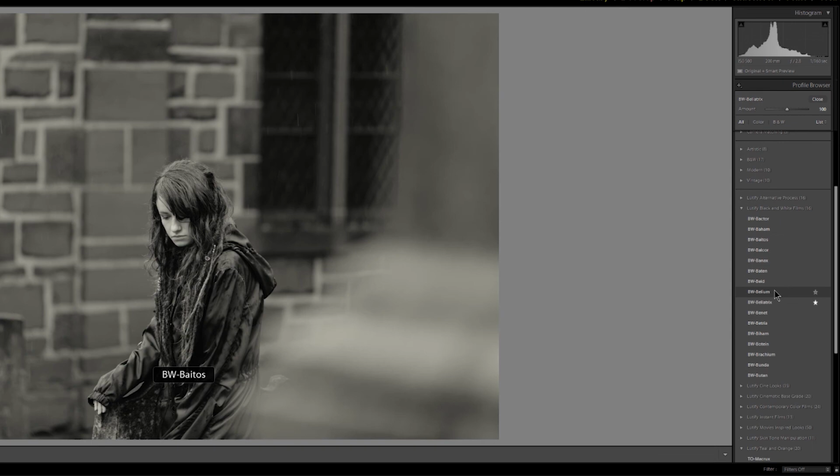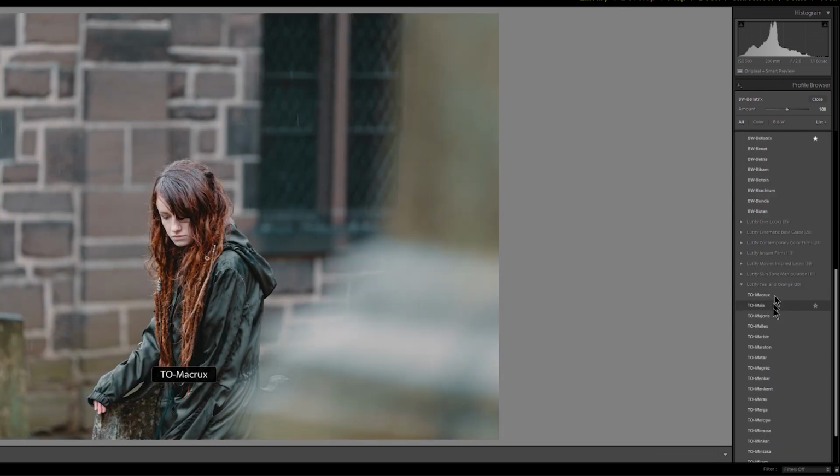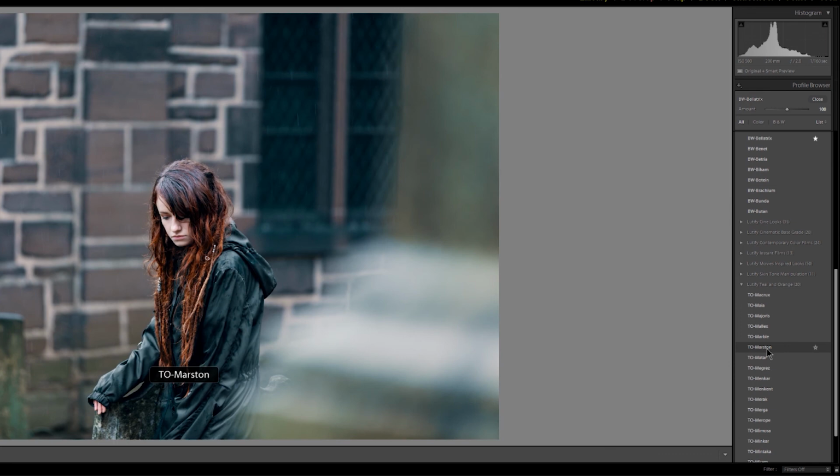So I'm going to go on down, and I'm actually not going to make it a black and white. I think I might go with this one right here. Now, this is the Luddify teal and orange. And I'm not promoting the Luddify. I mean, you can get your presets wherever you want. This is just particularly where I got mine. But let's go to this teal and orange, and let's see what we got here.